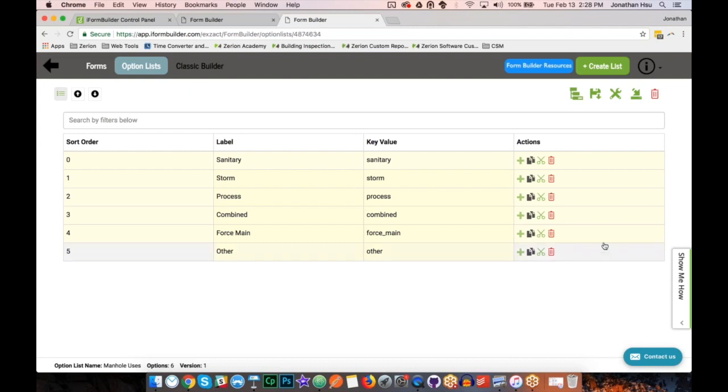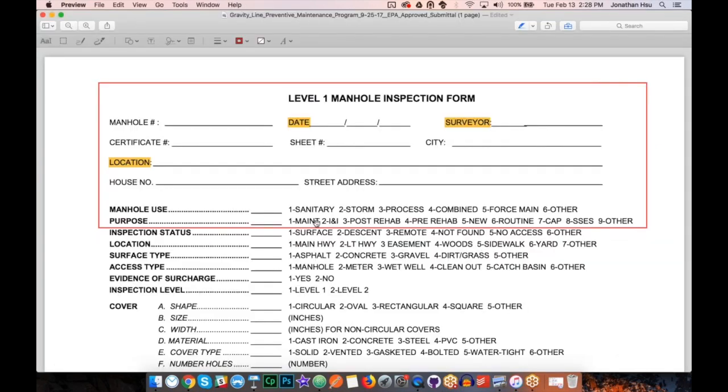Now, as I added in these options, you'll notice that the background is yellow. That's because I have not saved these options yet. I'm going to go up here and click on the save icon to save these changes. You'll notice the background turns white. Now I've defined this option list for manhole use. What I'm going to do while I'm inside of my option list manager is also define the options for this second field down here, purpose.